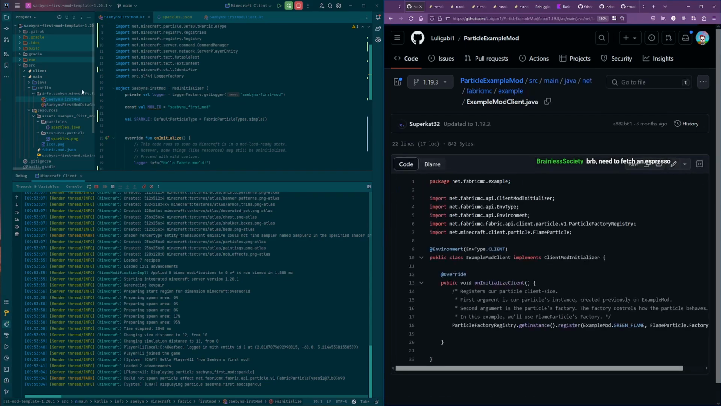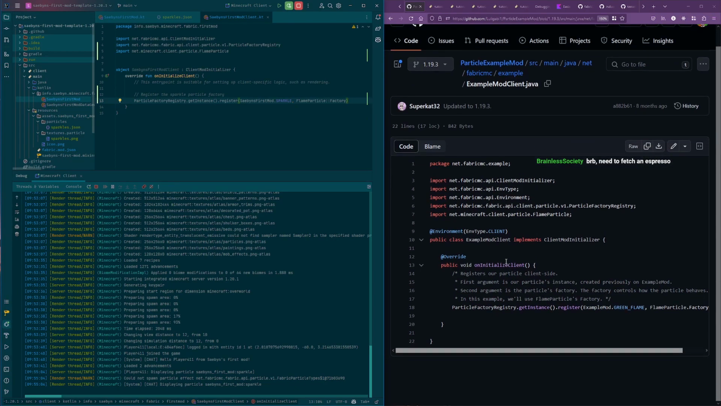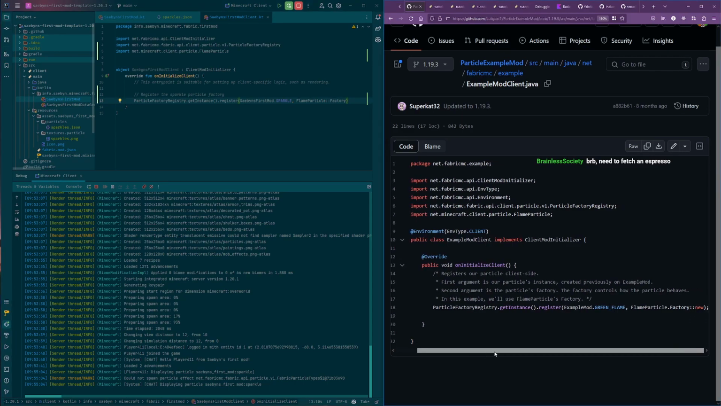And then the client side, on initialize client, ParticleFactoryRegistry.getInstance().register. And this is slightly different because, well, okay, maybe this is just wrong, right? So we translated this Java to this Kotlin. Is this right? I think I tried this and this was not. Yeah, this gives an error.